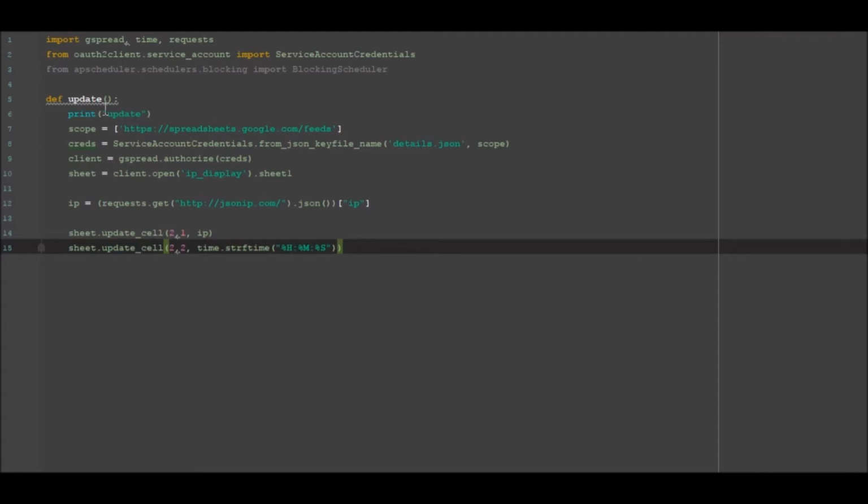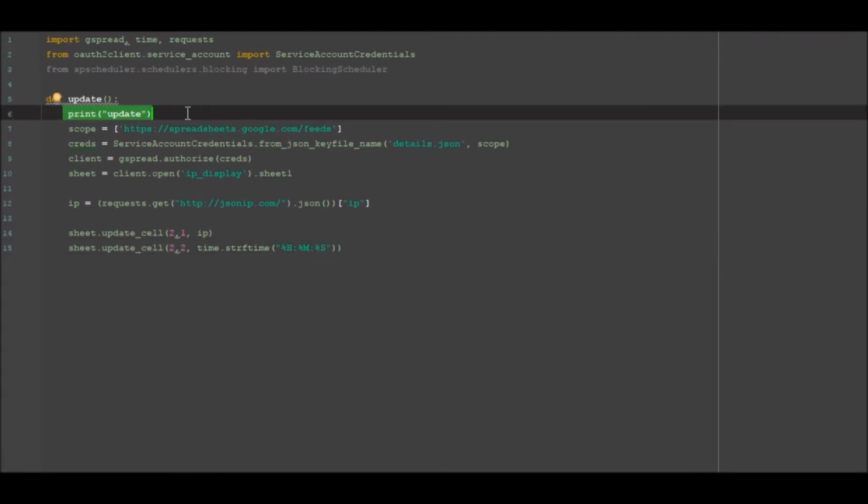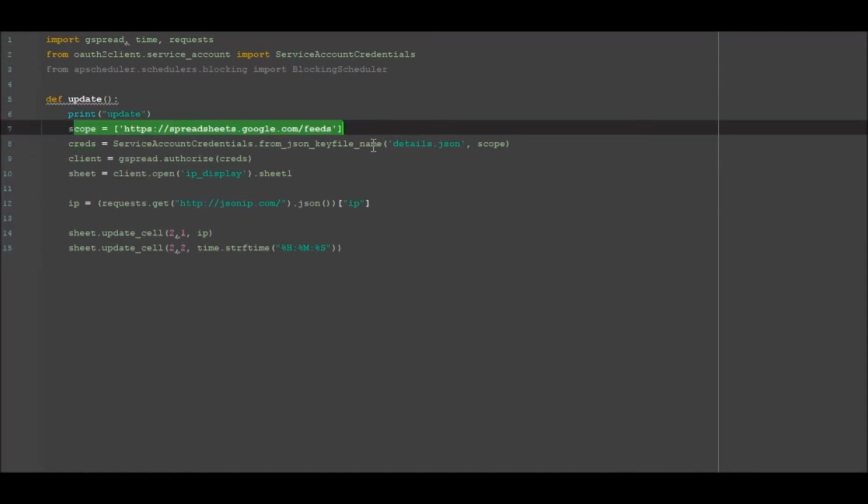Right, so what this function does is it prints our update when we run this function. It then runs a scope which checks our Google spreadsheet feed.